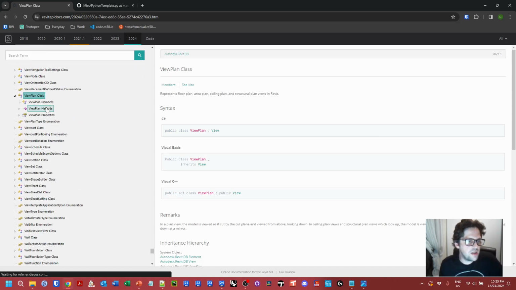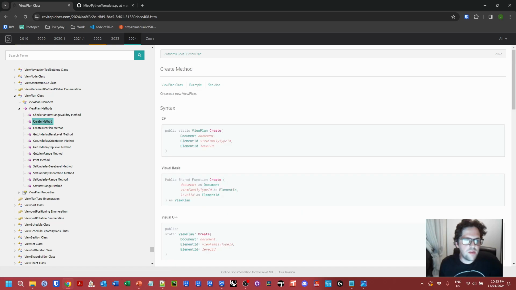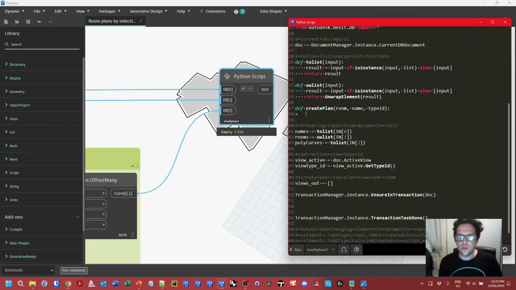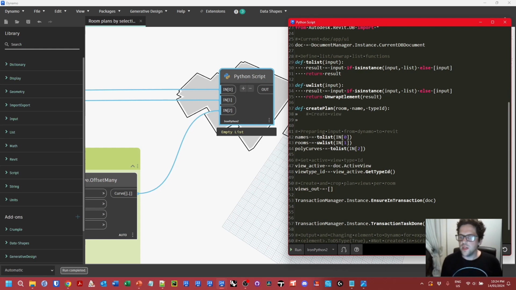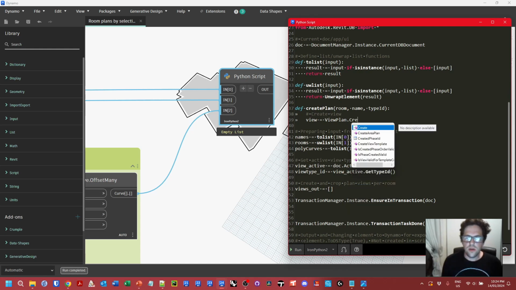So in view plan on the methods, we can see we've got a creation method, and this will take a document, a view family type ID, and a level ID. Now it doesn't actually take a name, so we will need to set the name of the view after it's created as well. So in this case, I'm going to firstly create the view. So I'll just say create view. So again, we're going to store this to a variable called view. I'm going to say view plan.create.